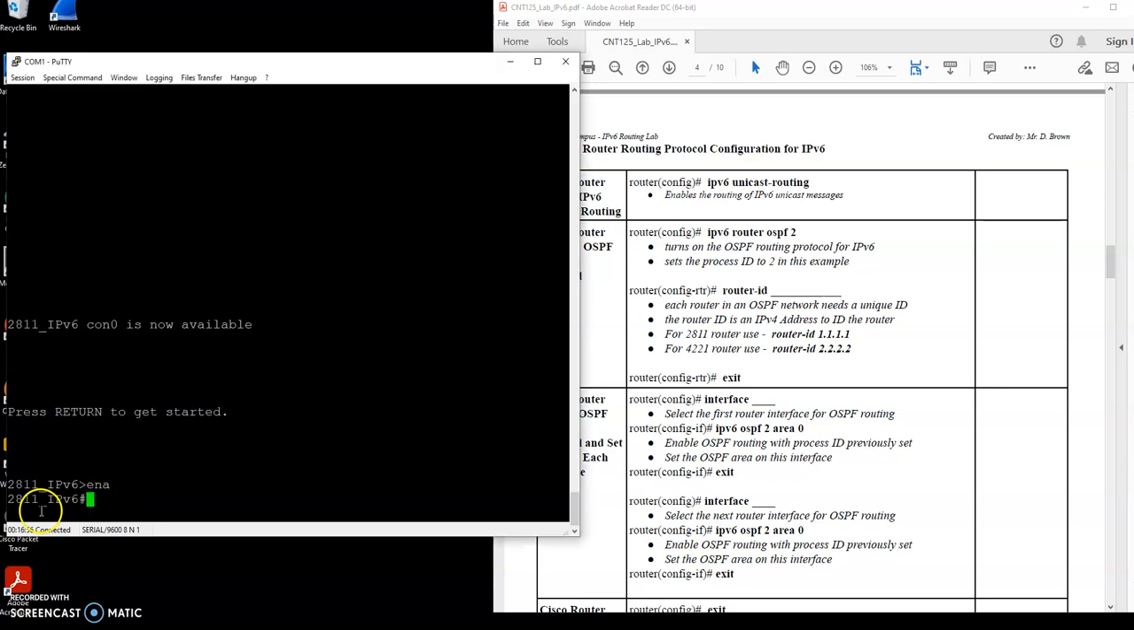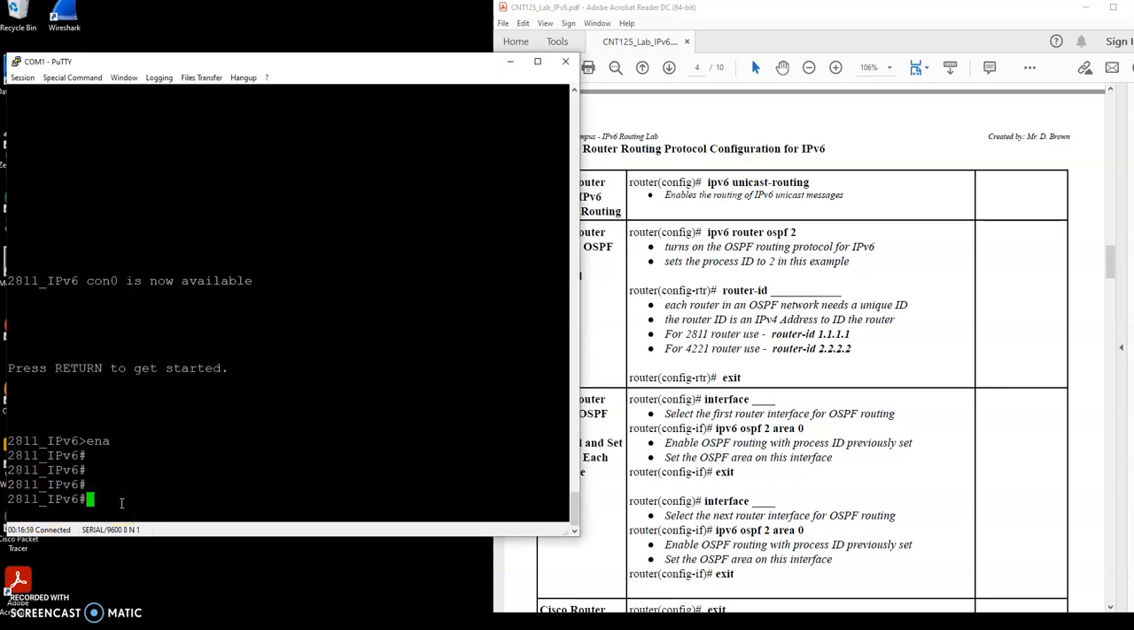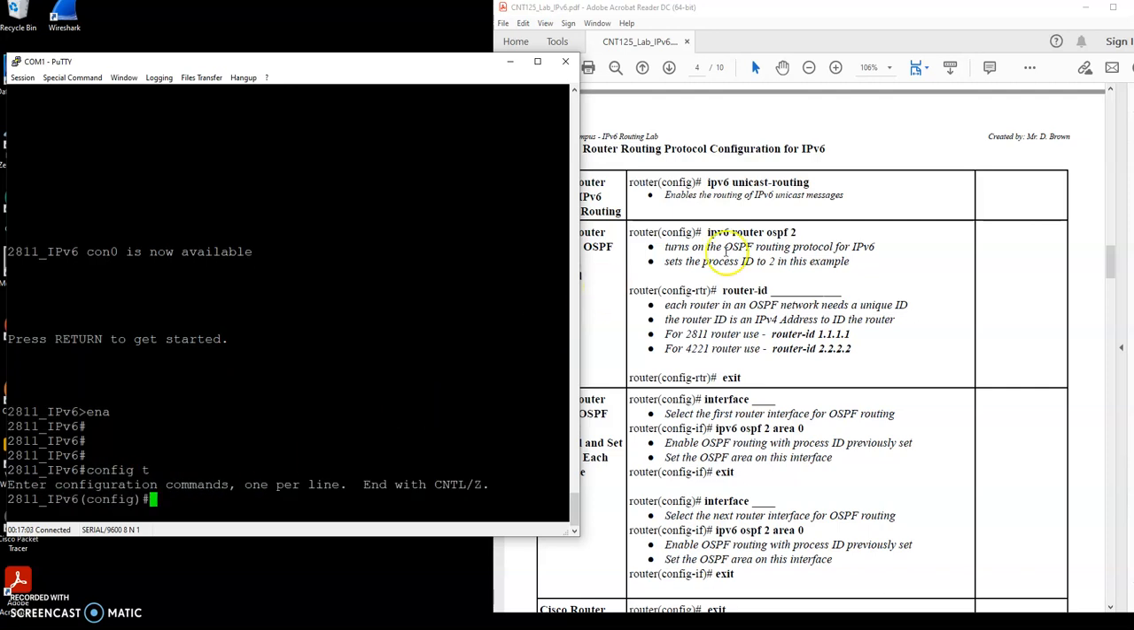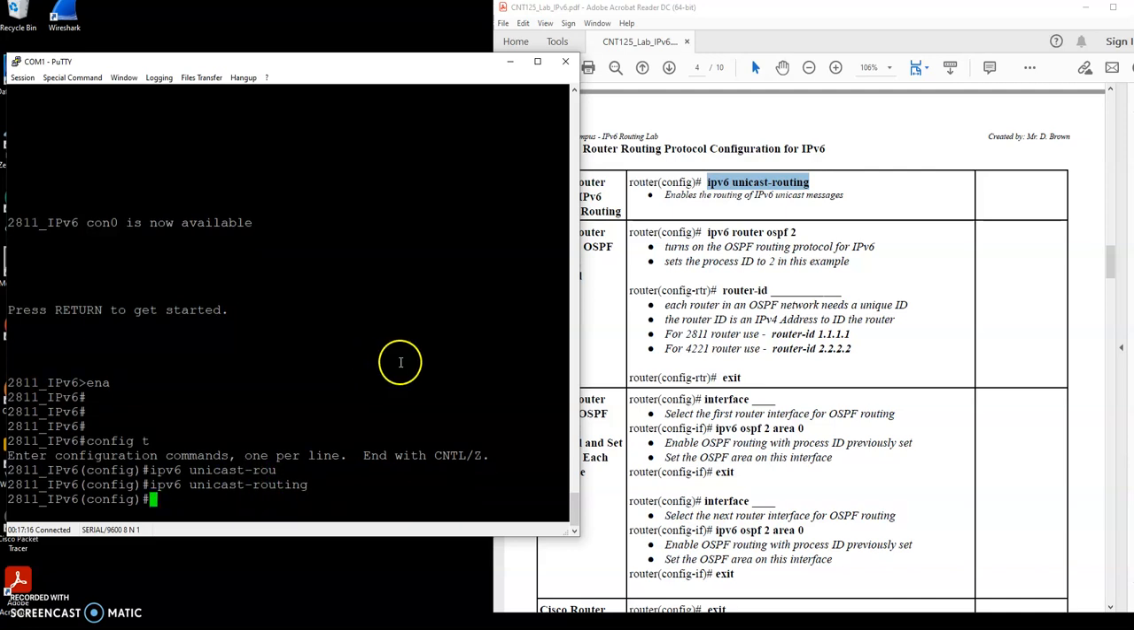So I've cabled back into my 2011 router, and I'm going to do the routing protocol on this one first. The first thing we need to do is enable unicast routing. So we're saying, hey, we want to be able to pass unicast traffic in our network. Unicast routing. That has been configured.